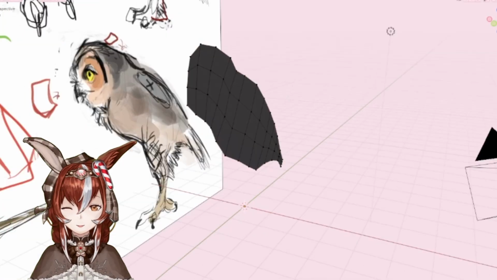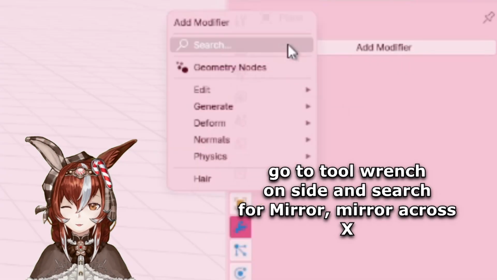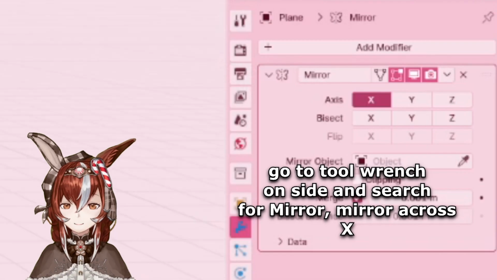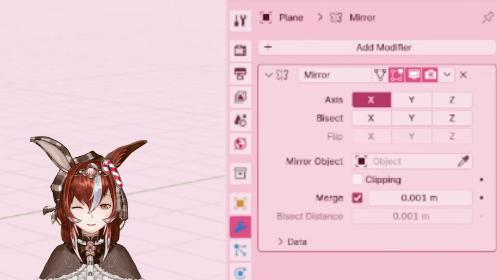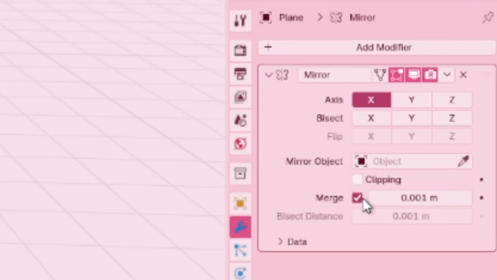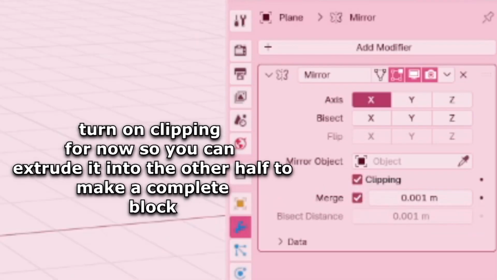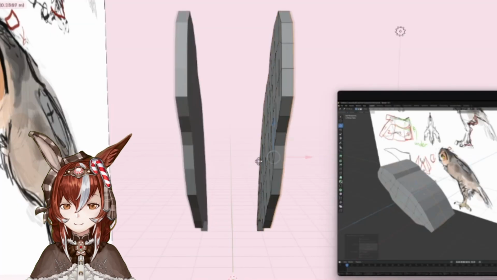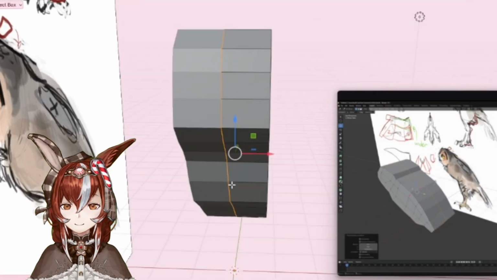This is really bad. All right. I wrote everything. I wrote everything there is to say. Yeah, turn on clipping. Boom.